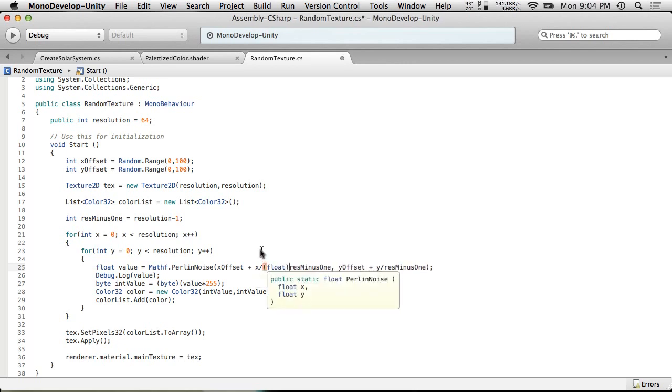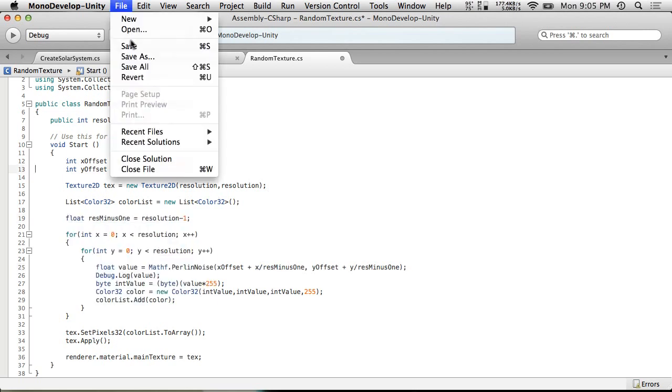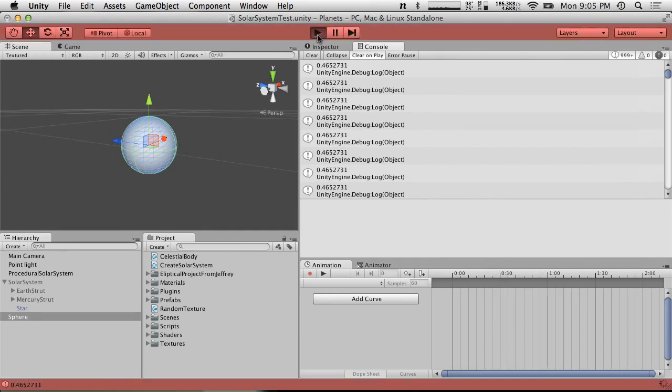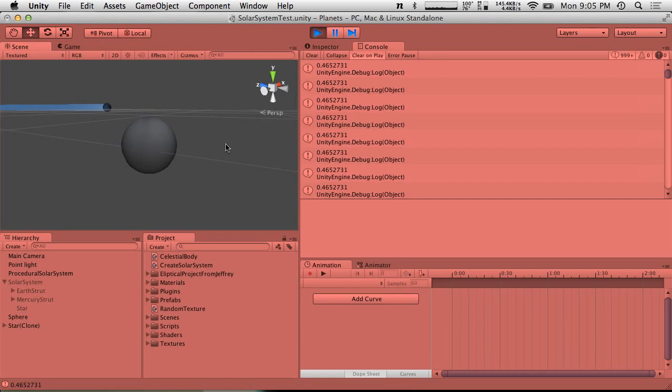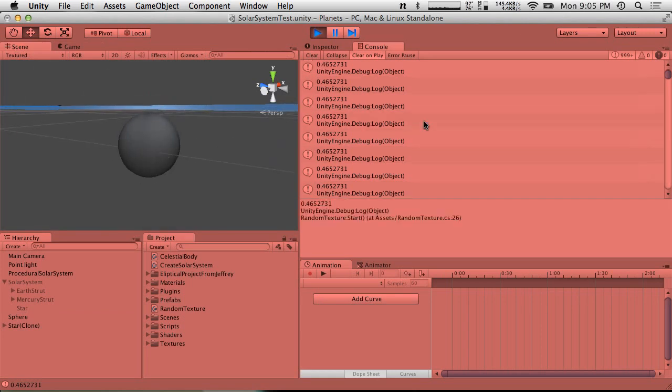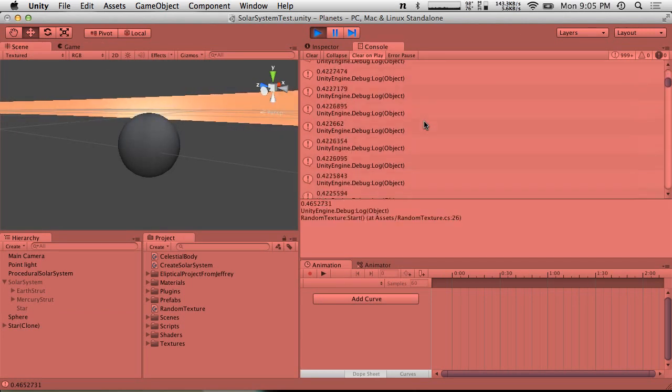I think we only have to cast one of them, but I'm going to cast both just to be safe. Whoops. We could probably make res minus 1 a float instead of casting it also. Good point. Let's try that. Float. Save. All right, so now if we hit play and we look at our thing, so we're still getting... No, we're getting some variation in values now.